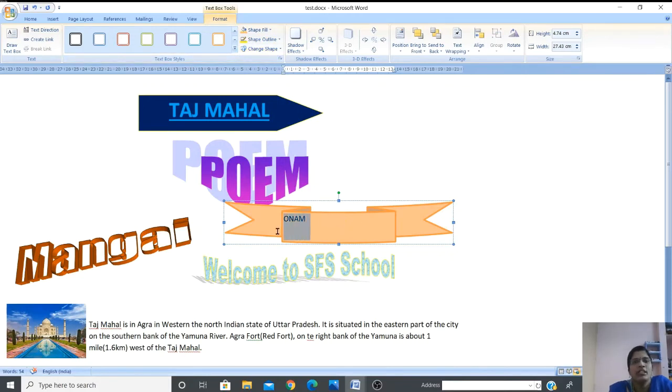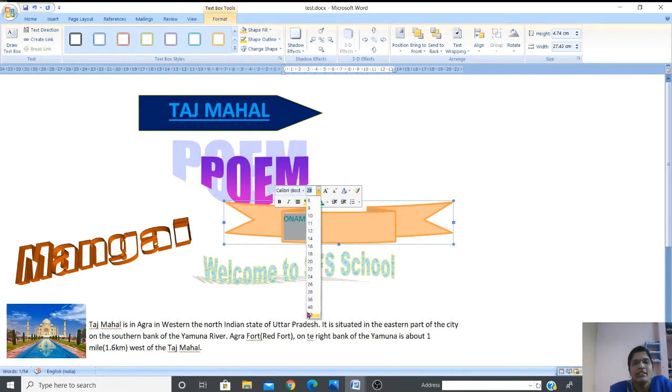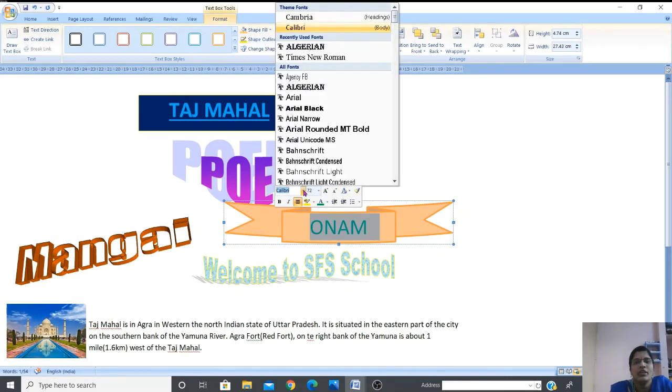If you want to change the text size and everything, select the text. After selecting, you will get the box. Do you see the box here? So you can change the color of the text, change the size to 72, and put it in center. Then the handwriting style also you can change.